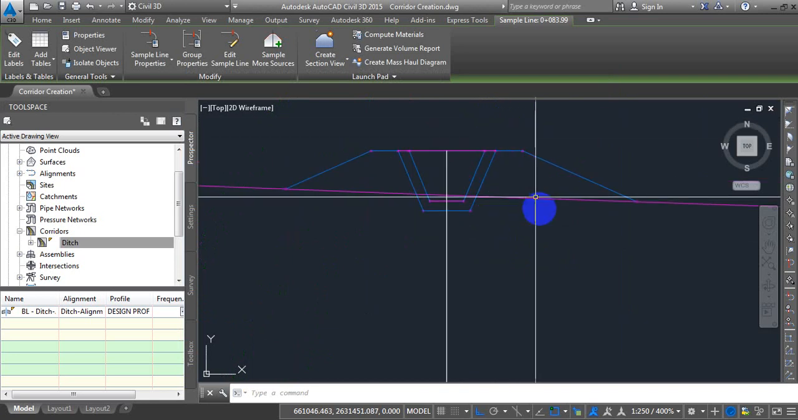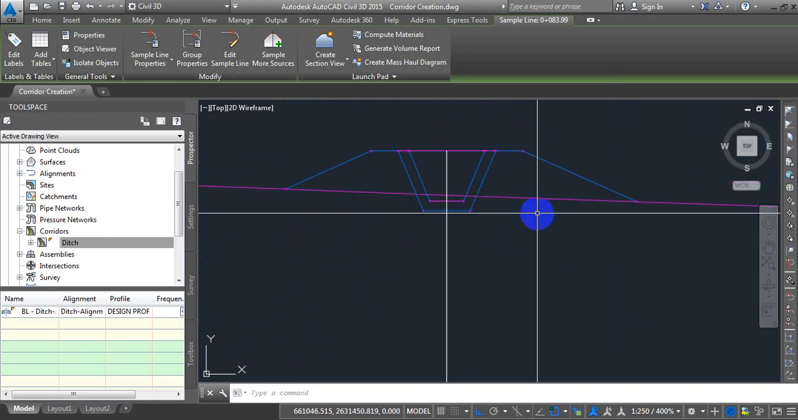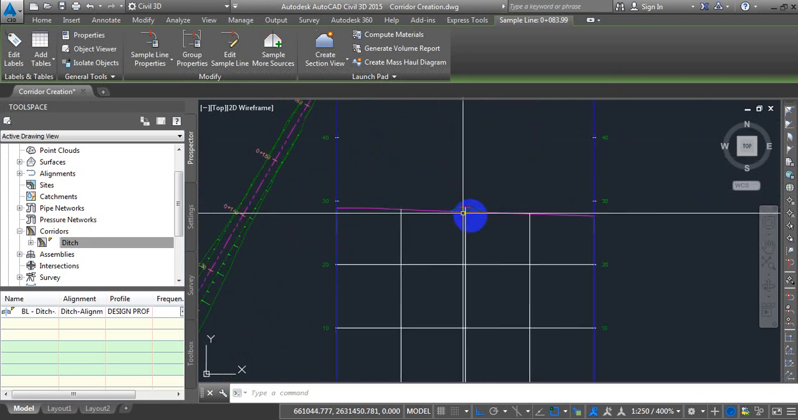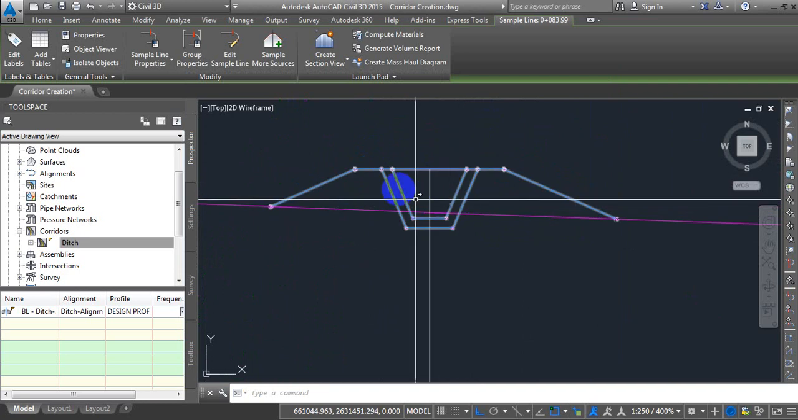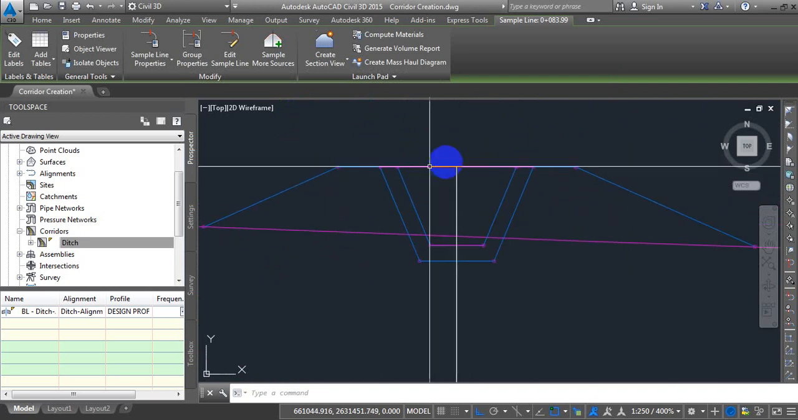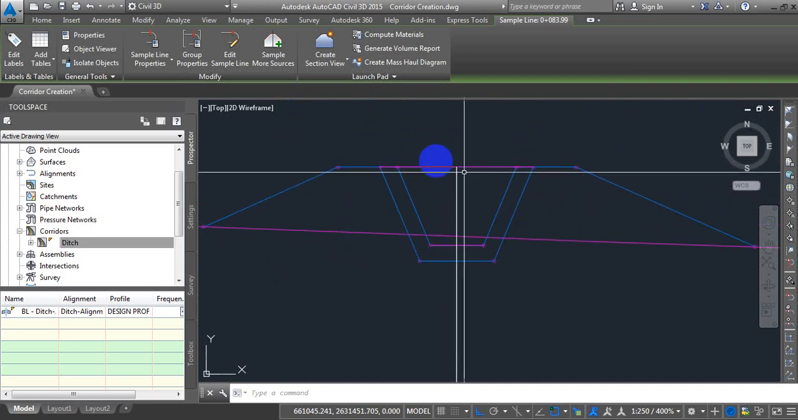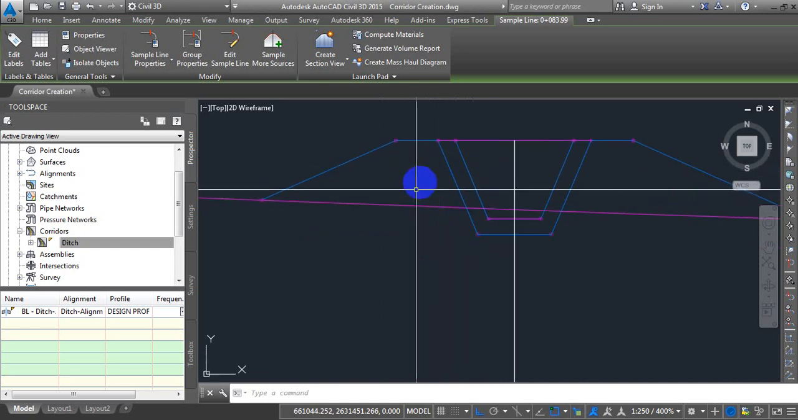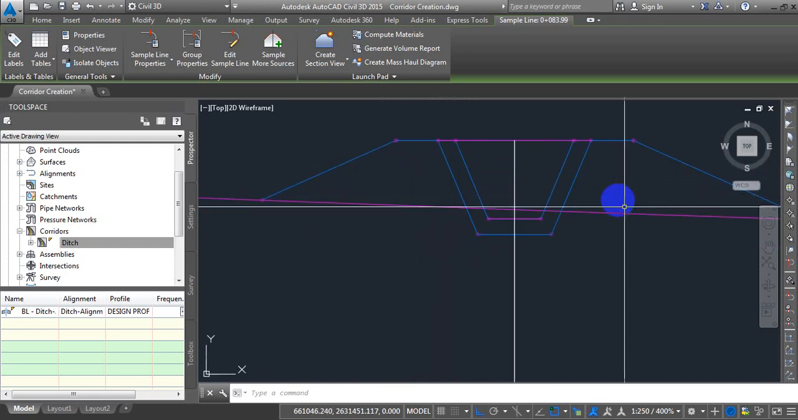Okay, so as you can see, the berm has been added to my corridor. In our next video, we're going to remove this link from here, and then we will introduce some fill pattern over here as well.